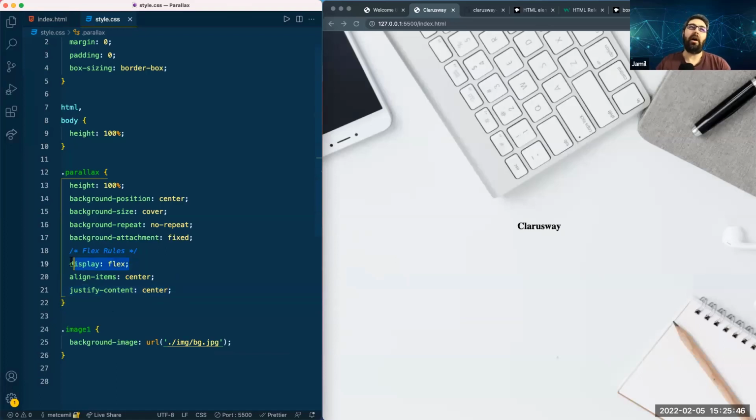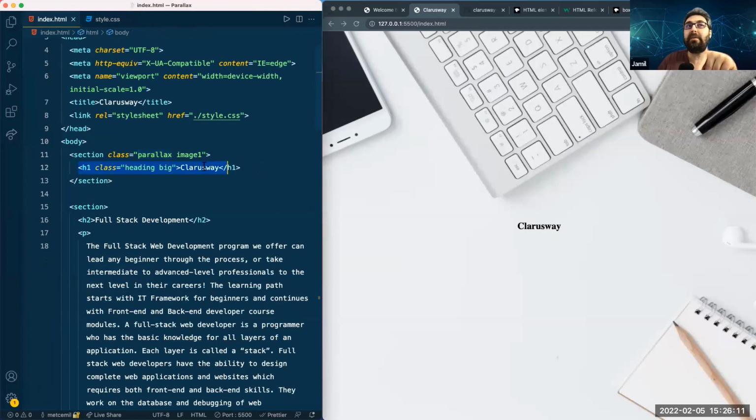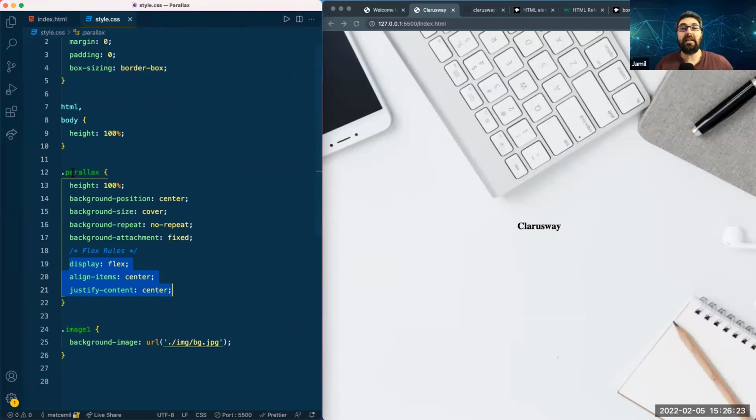But if I didn't have this display flex on, the other two rules don't really have an effect. So to make them work, we need to have this display flex first. And these properties can be applied to the container, which is parallax. I'm not applying them to the Clarusway text. Let's have a look. The Clarusway is in the H1 tag. I'm not applying it to the H1 to make it center. I'm applying to its container, which is the section, and this time the class name parallax. So that's why I apply all these flex rules in the parallax class. And now it's in the center.